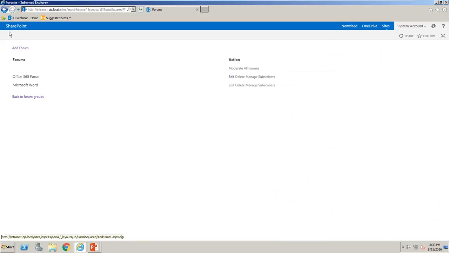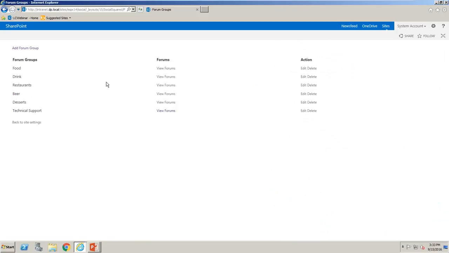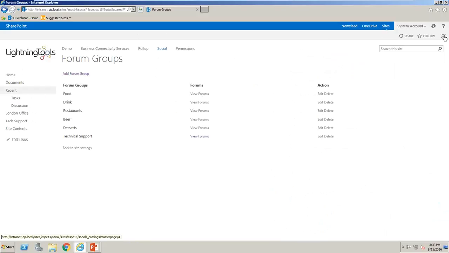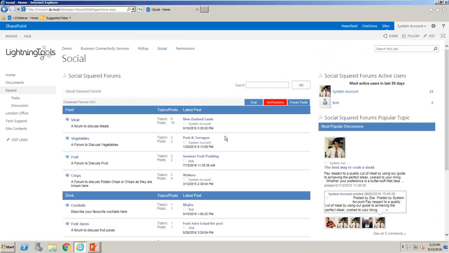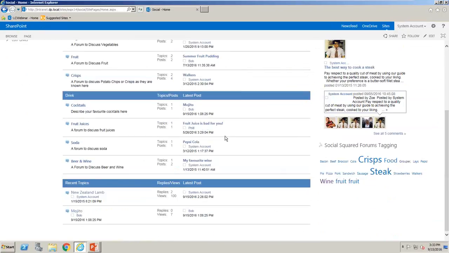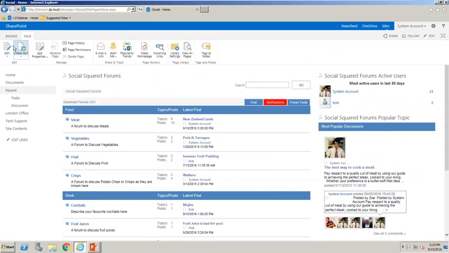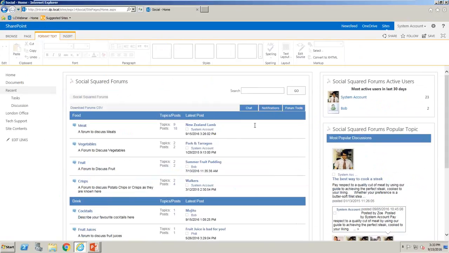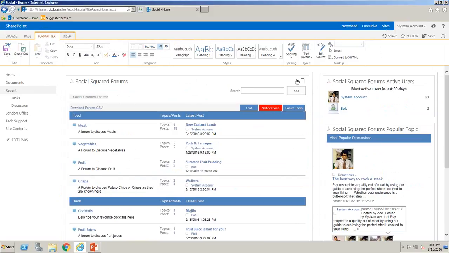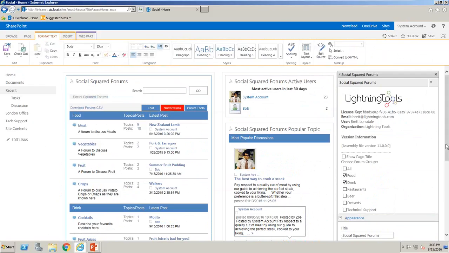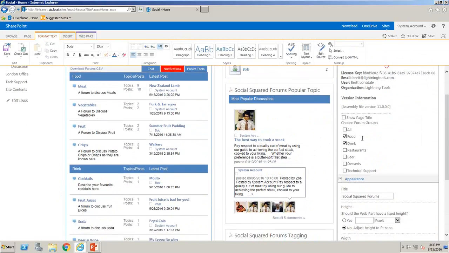So if we navigate back to Social Squared, let's navigate back to the main page. As I mentioned, we can turn on and turn off these forum groups within a page. So if we go to edit the Webpart properties, clicking on the top right, choosing Edit Webpart, any forum groups that we've created will appear here in the Webpart properties. So this isn't security, this is just masking things out.